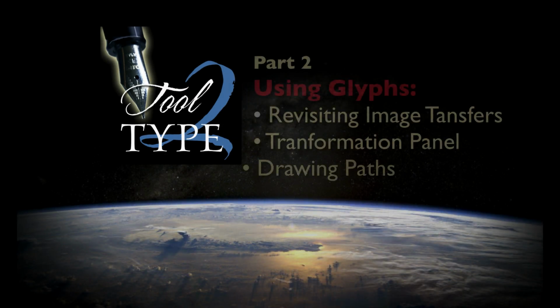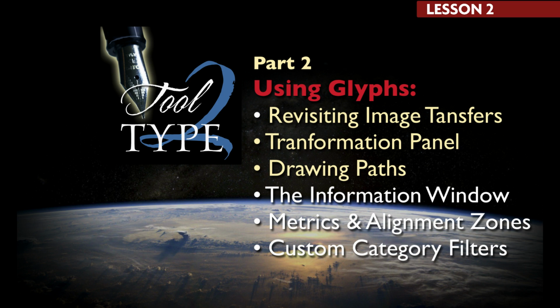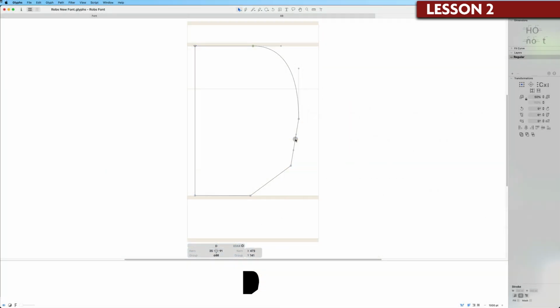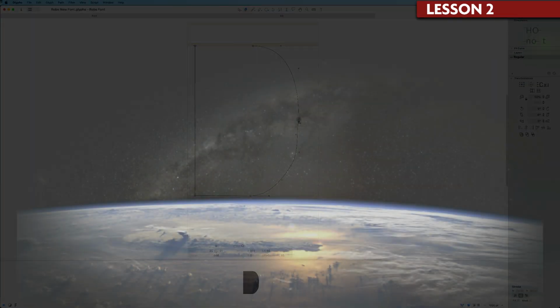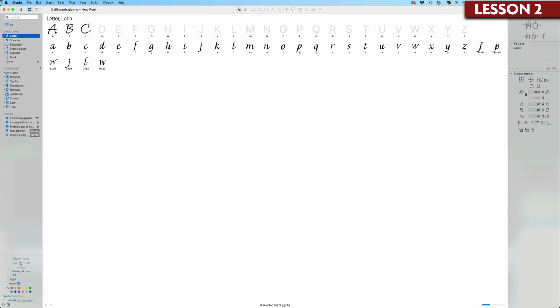Let's continue with the second part of Lesson 2 of the Tool2Type workshop. We left off last time by showing some of the power and nuances of drawing paths in the Glyphs app. Now let's talk about how important the font information window is.